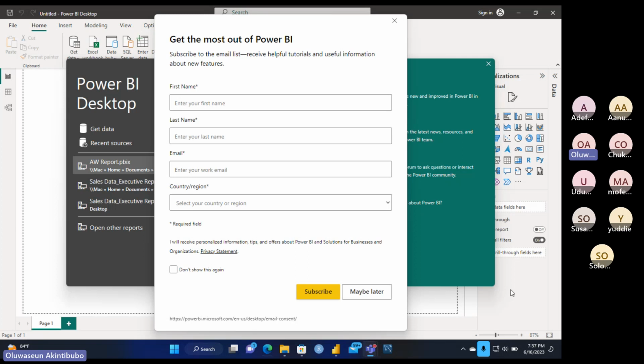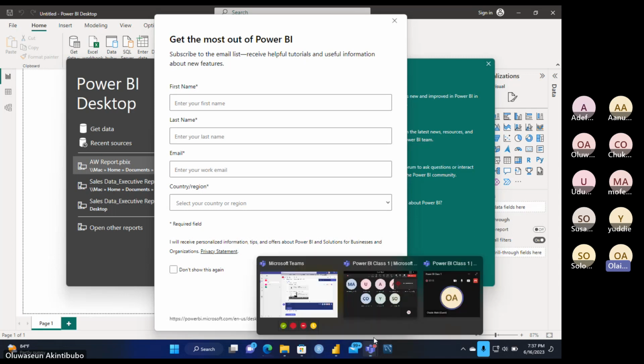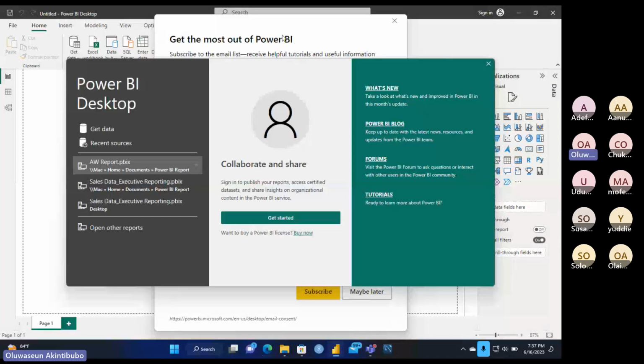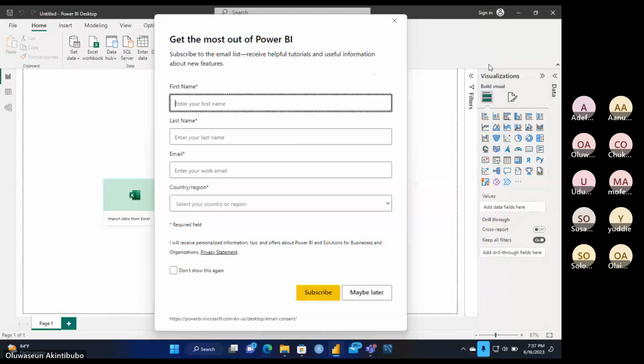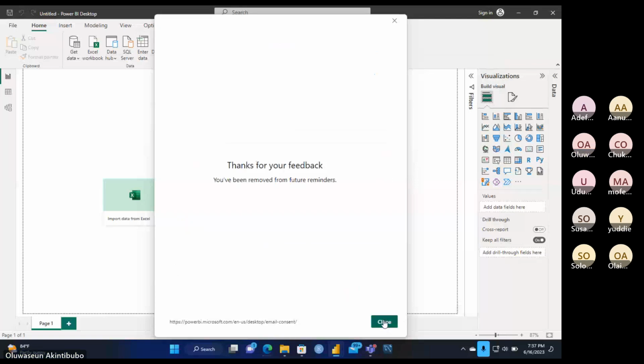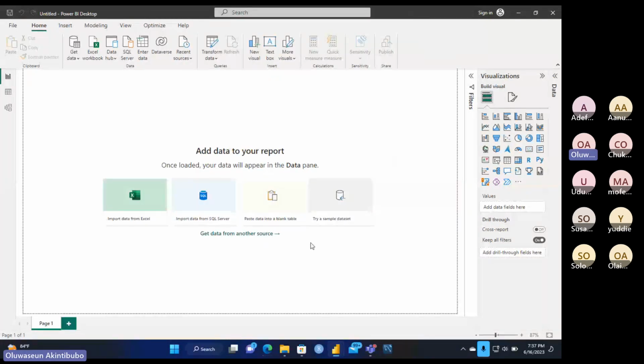So that's why, can you see, it's asking me for my email to register my account. I don't have to do that. I can just say maybe later. Don't show this again. Oops, right? I'm not ready to do that. So this is the Power BI application.